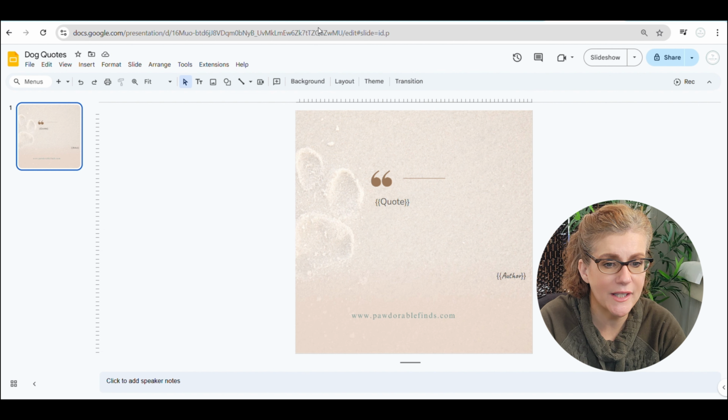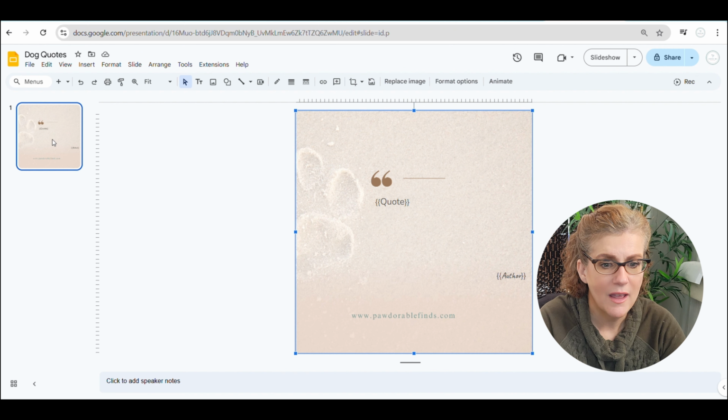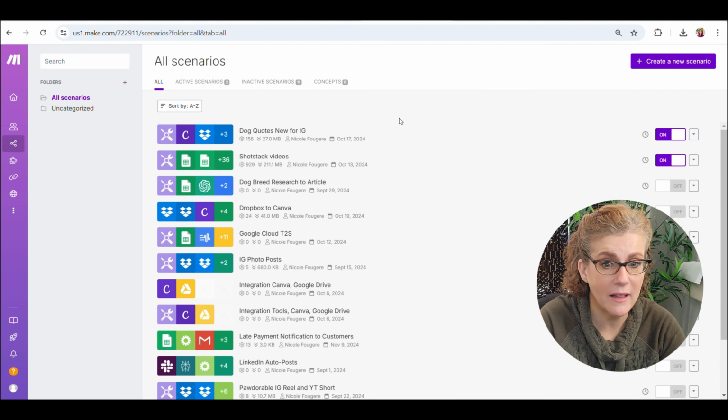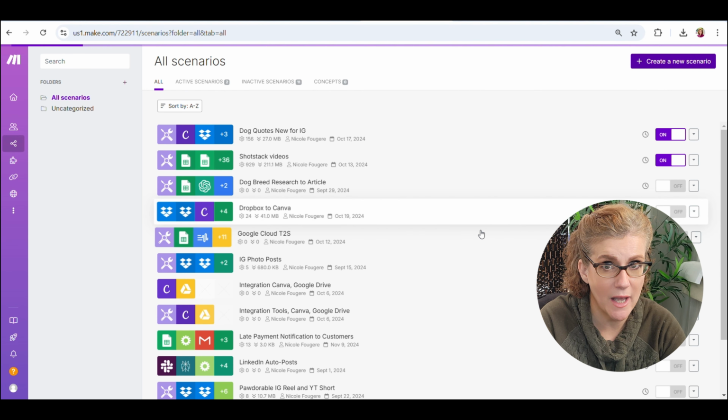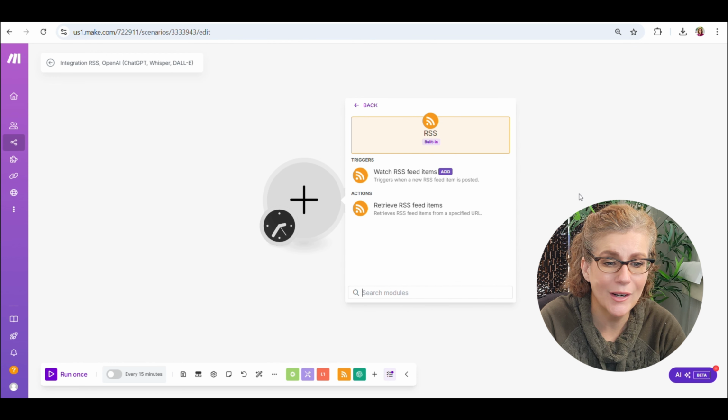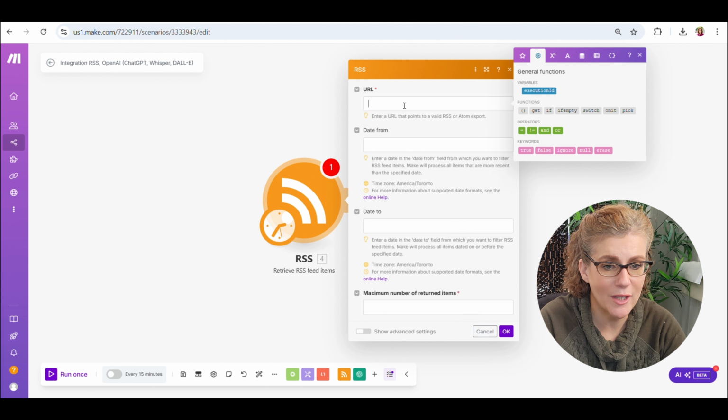So once you have this to your liking, that's when we're going to be able to do everything. But the key here is to right-click on the slide and click Skip Slide. That's going to be vital as we go in to create our workflow. So the first module is going to be our RSS feed.